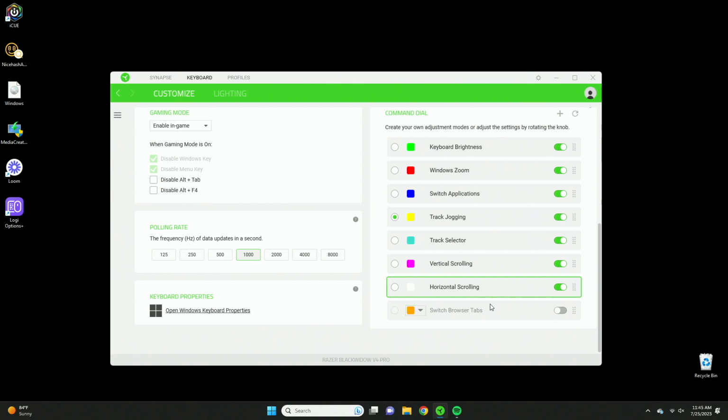And then for the orange light, you're going to have the switch browser tab. So when you're in a browser and you have the orange light on and you rotate the knob, it's going to switch around between your tabs. So this is a lot of functionality. If you are a shortcut person, this is definitely going to be very useful for you.